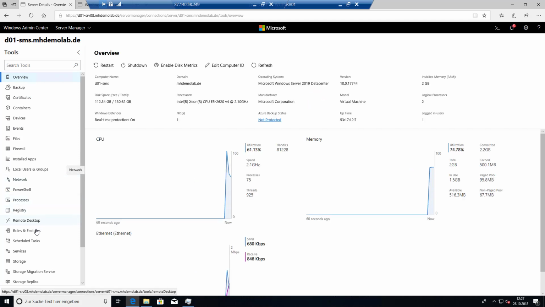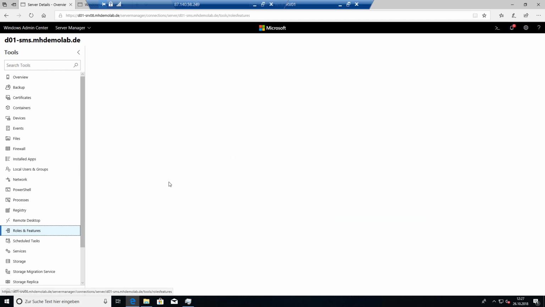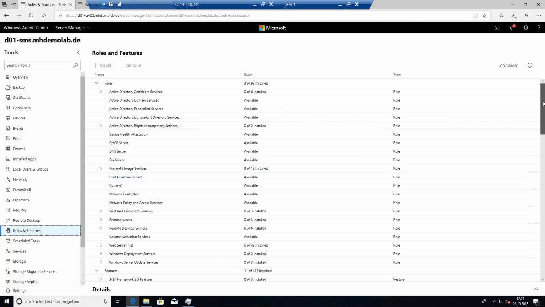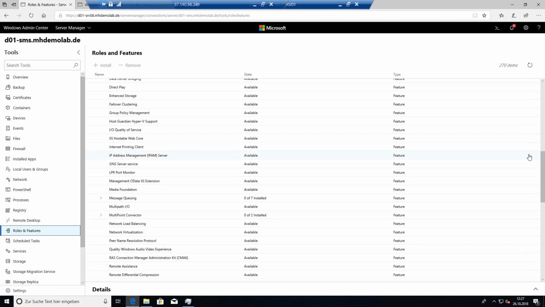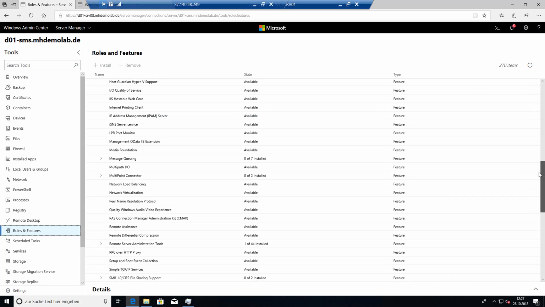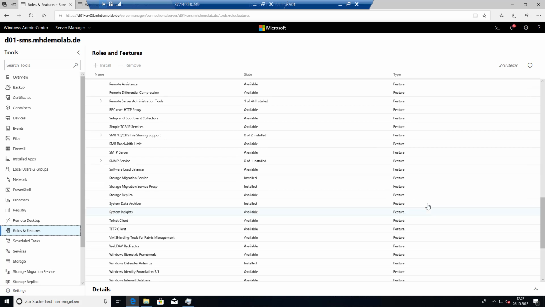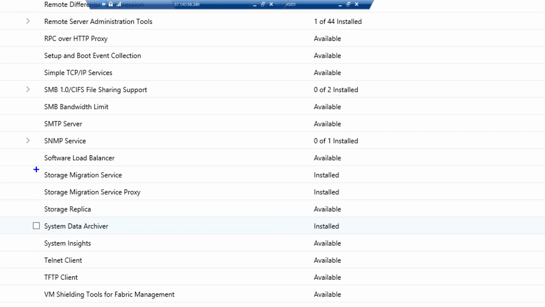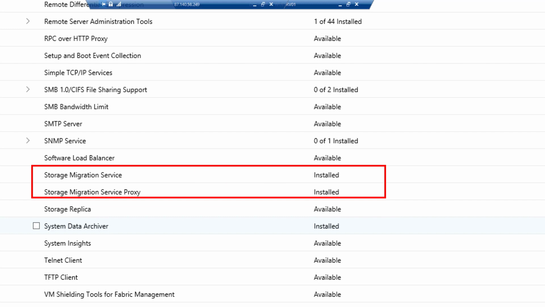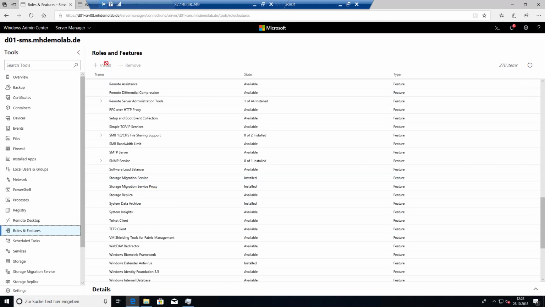And what I already prepared in roles and features, I already installed the storage migration service. This is not the default situation. By default, this is not installed, but it's easy to handle. I prepared it because this needs a few minutes to finish the setup. So I already prepared the installation of storage migration service and the storage migration service proxy. This has to be done manually. So you select these two features, click on install, and then they are installed.